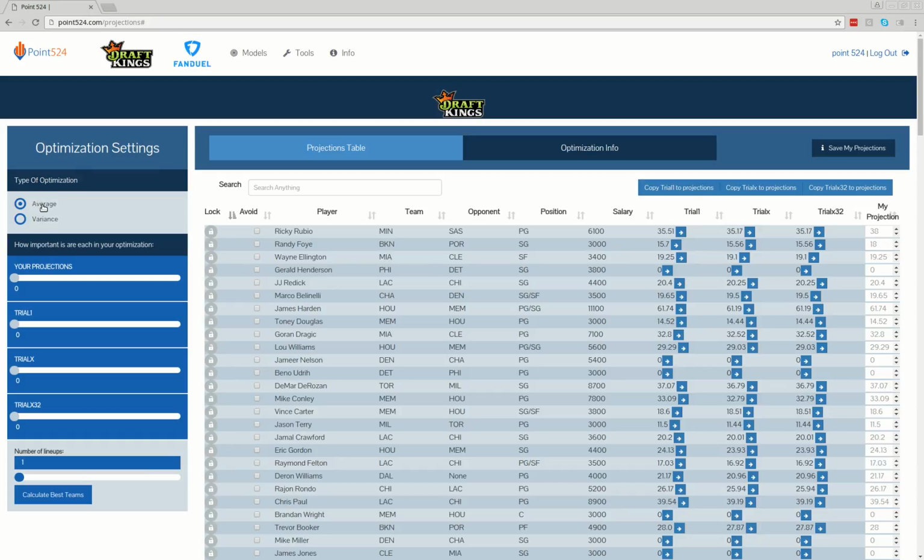First, you have to select whether you want to optimize using average or variance. When selecting variance, the optimizer will not select two players to have too high of a negative correlation for any lineup. For now, we're going to simply select average, which will allow any players into any lineup.